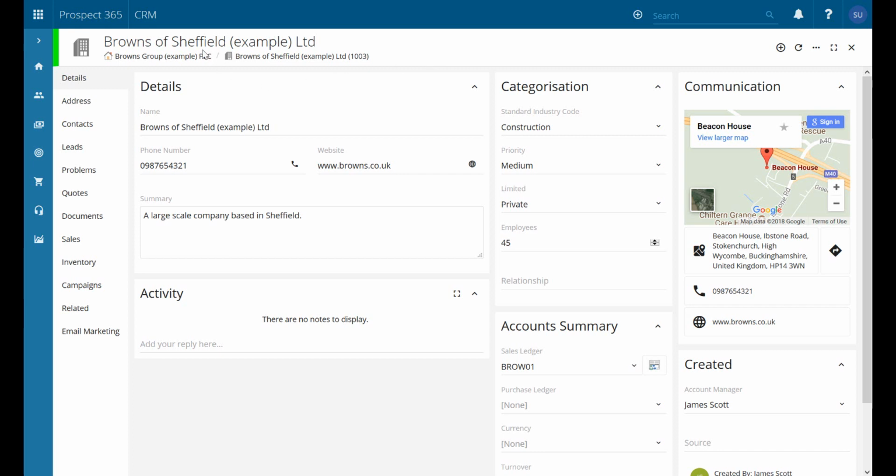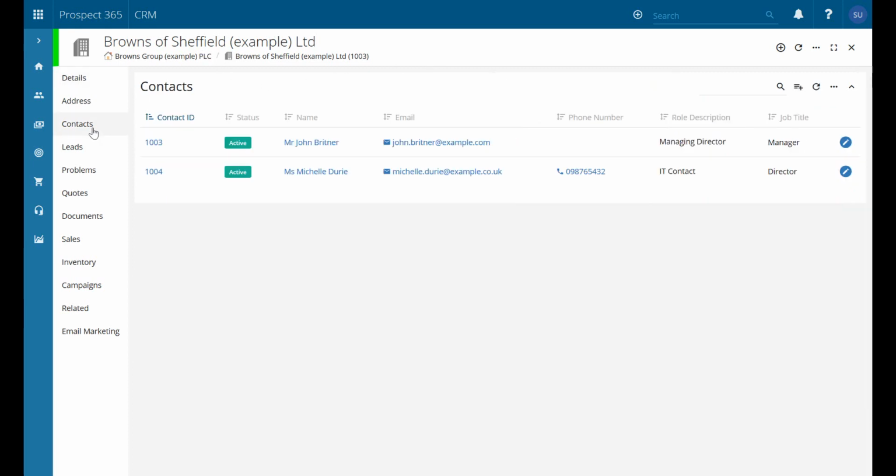So we've got our Browns of Sheffield example here, and if I go to contacts on the left hand side, it's going to show me that we've got John and Michelle who are contacts sitting underneath this particular division. Gives me a little bit of information about them here. I've got a little pencil icon on the side here.